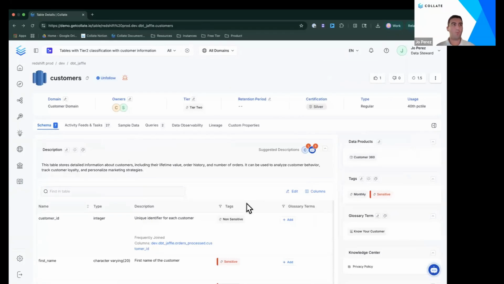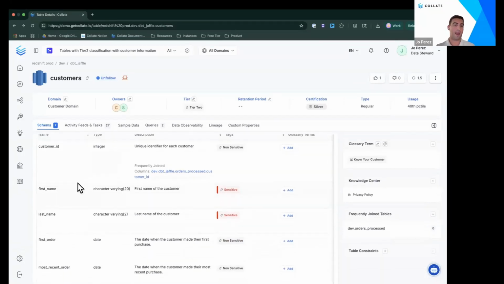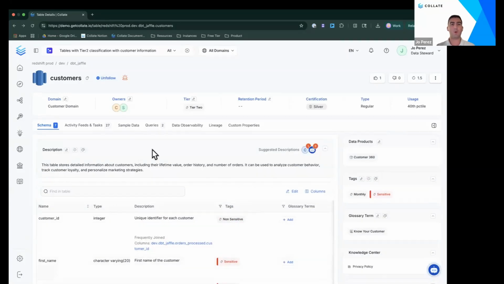Now, kind of moving away, hopefully we understand this customer table. There's a lot that we threw at you guys: tags, descriptions, data products, glossary terms, knowledge center pieces. We're starting to understand this table, but can we trust it? Well, hopefully the answer is yes. We can see that we have some pretty straightforward things like first name and last name. However, that's not always the case.